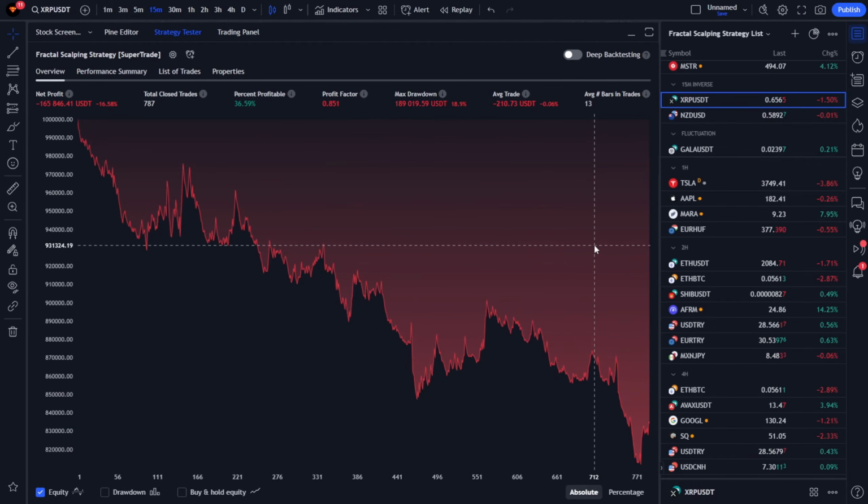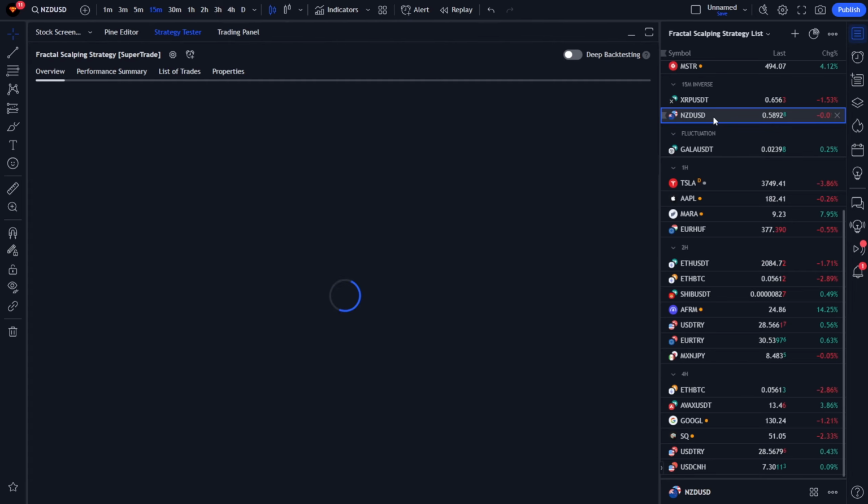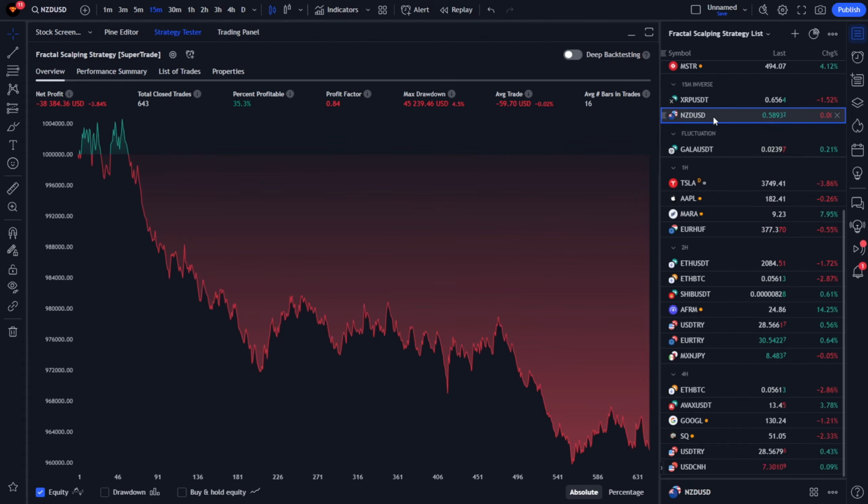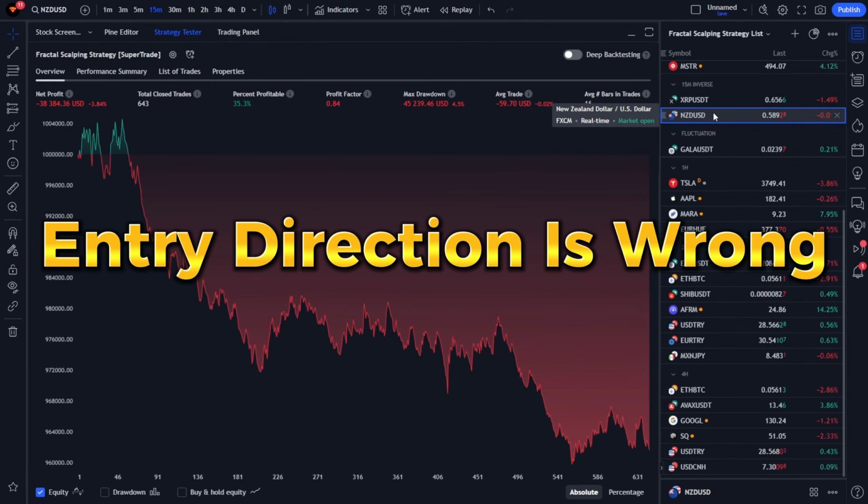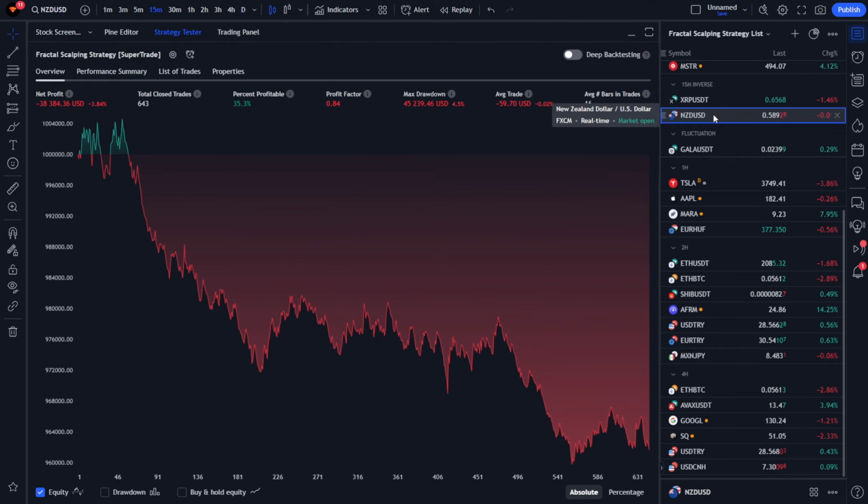But sometimes this strategy might not perform well, such as the 15-minute time frame for XRP USDT and New Zealand dollar United States dollar, where the profit line consistently decreases. This indicates that the entry direction is wrong for this particular market condition and time frame pair. Let me show you how to fix this issue.